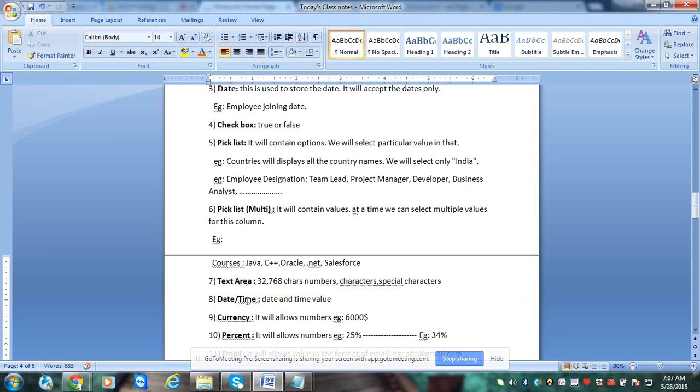And date time. In the date data type, we will only be able to store the date value. If we create a date time field, we will be able to store the date and time value. This data type allows us to store date and time values for that field.